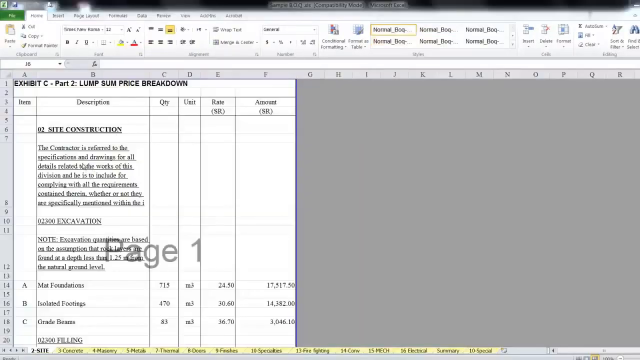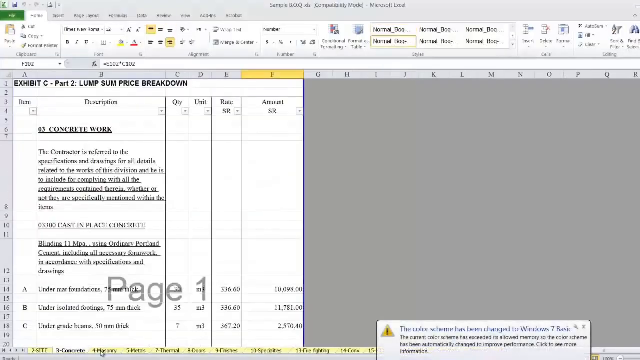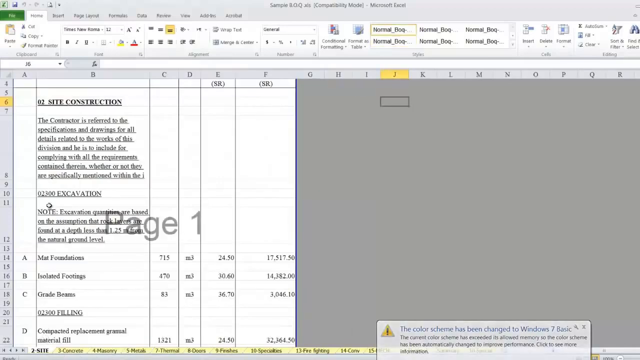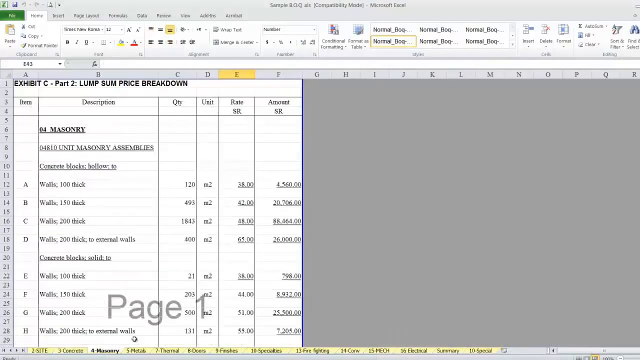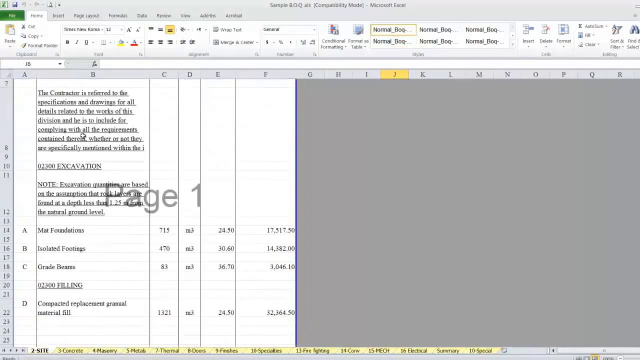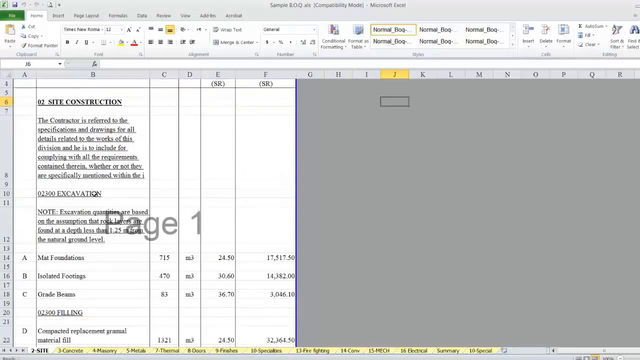This is our sample BOQ. Usually the BOQ is divided into several divisions. Standard, division 2 is site construction, division 3 is concrete works, division 4 masonry, and so on. This is the standard division you should find in each bill of quantity. We'll start from division 2 one by one until we finish all the divisions in the BOQ. And once we finish an item, we'll fill it by a color to know that we finished this item, and to double check at the end of this process that we didn't forget any item in the BOQ.